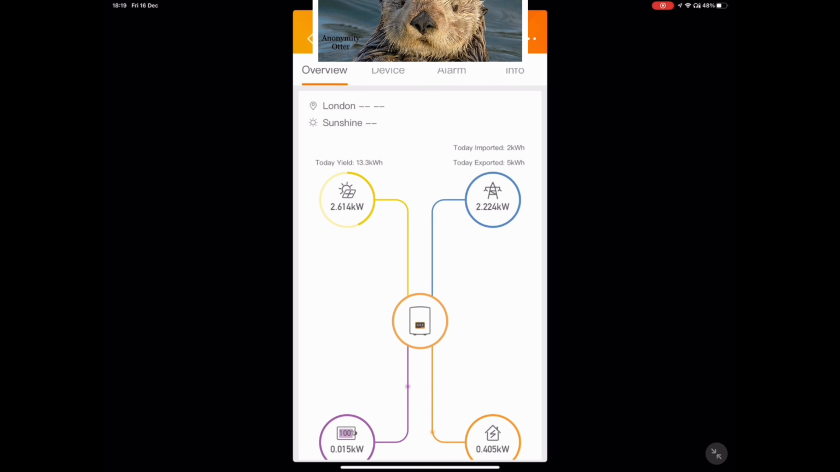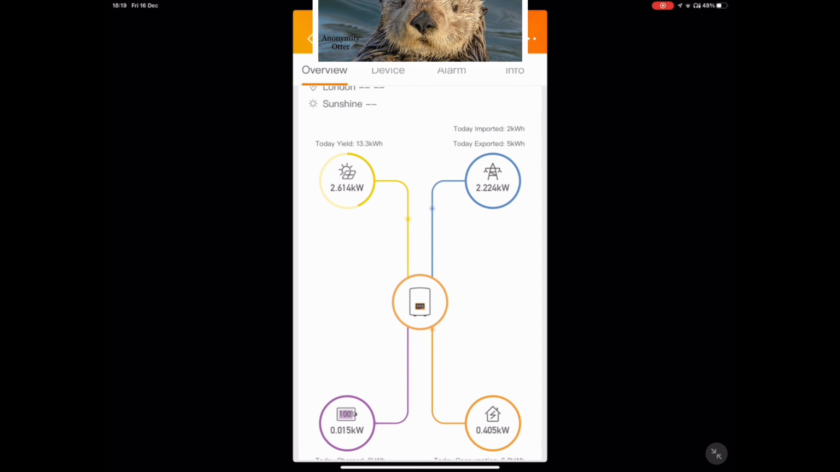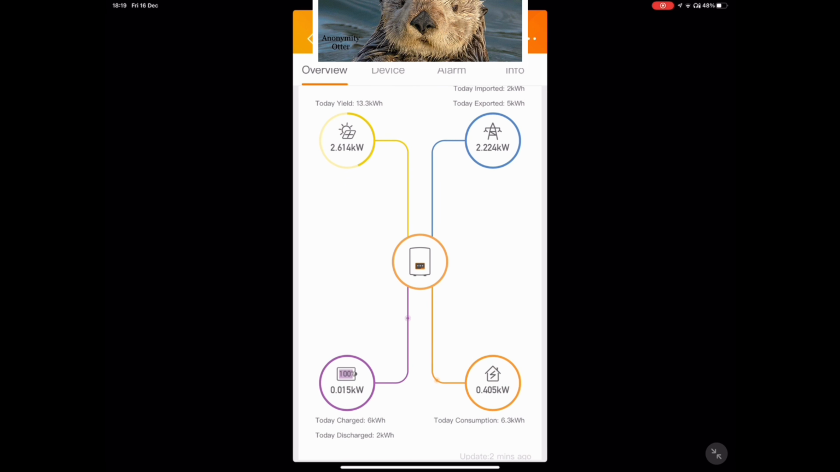Okay, fabulous. So this is the first page that you're probably going to see when you log into the app. This is your device overview. This page is not very useful. It's supposed to provide an idea of how much you're generating. In the top left, it's your production. The top right is whether you're purchasing or selling energy to or from the grid. The bottom right is your domestic consumption, and the bottom left is activity with the battery if you have one.